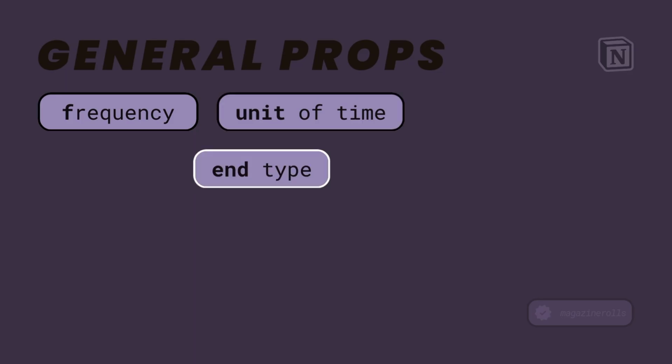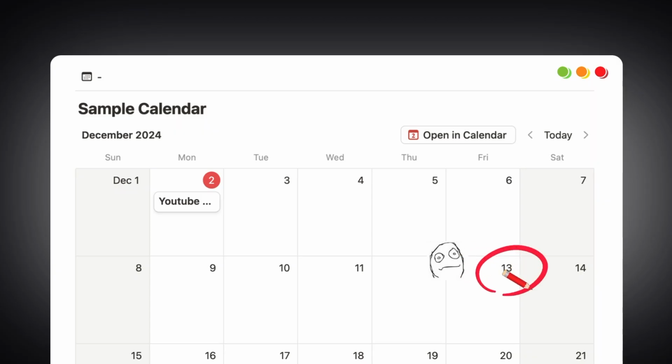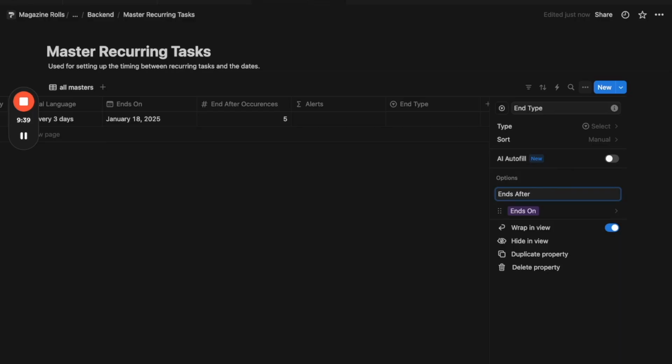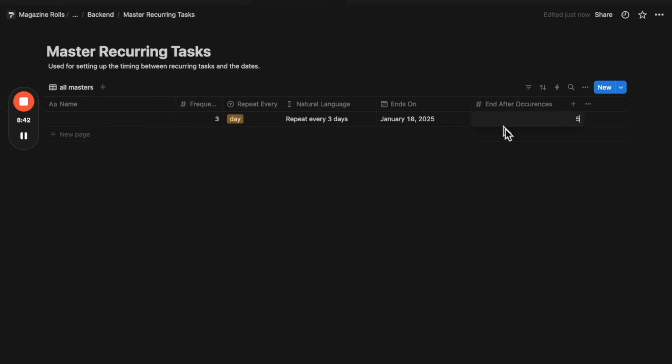These last 4 user input properties just tell us when this starts and when it actually ends. And we need this system to end, or else we'll just be stuck in an endless loop of creating a bunch of different pages in Notion, which is why Notion doesn't have this feature in the first place. So I've given you 2 options on how to choose the end of your occurrence. You have a date, which is pretty straightforward, and then you have a number of occurrences, which you can just directly set using the end after occurrences property.